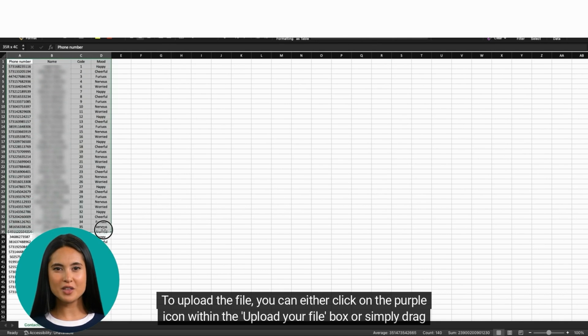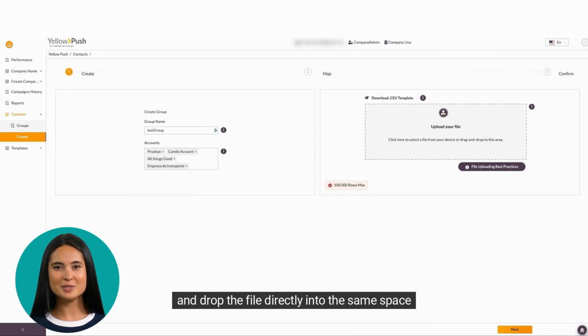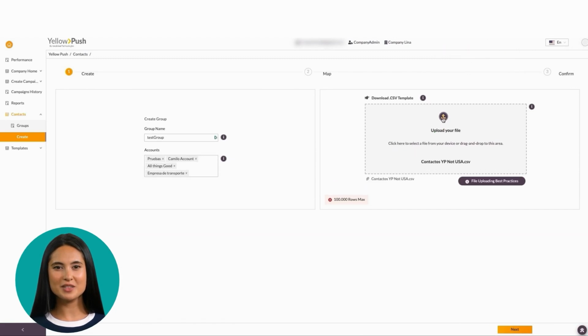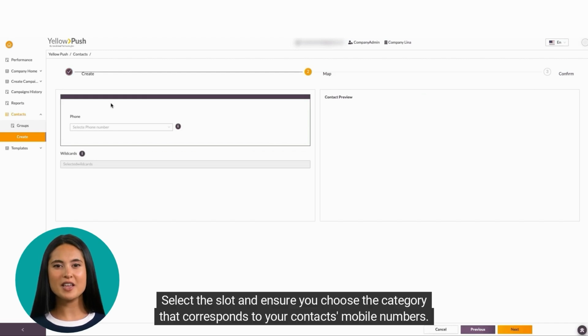To upload the file, you can either click on the purple icon within the Upload Your File box or simply drag and drop the file directly into the same space. Click Next. Go to the Phone section. Select the slot and ensure you choose the category that corresponds to your contact's mobile numbers.